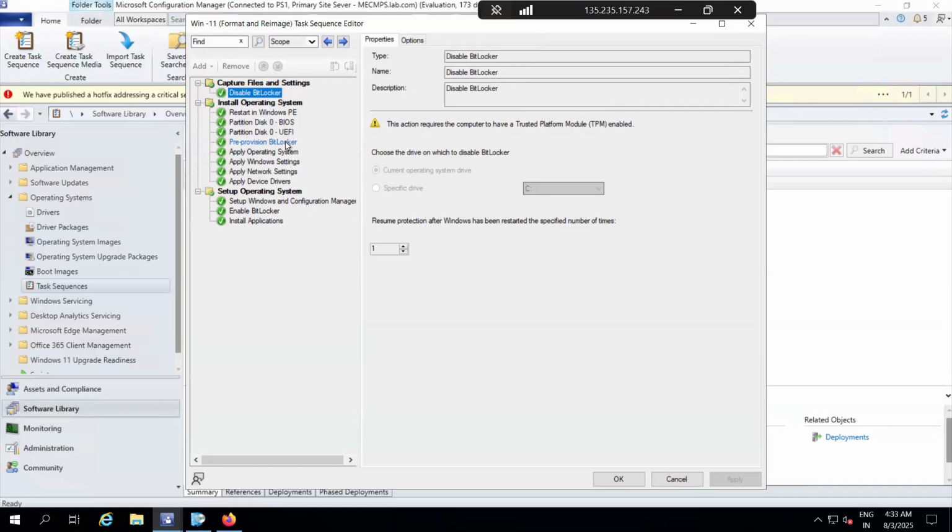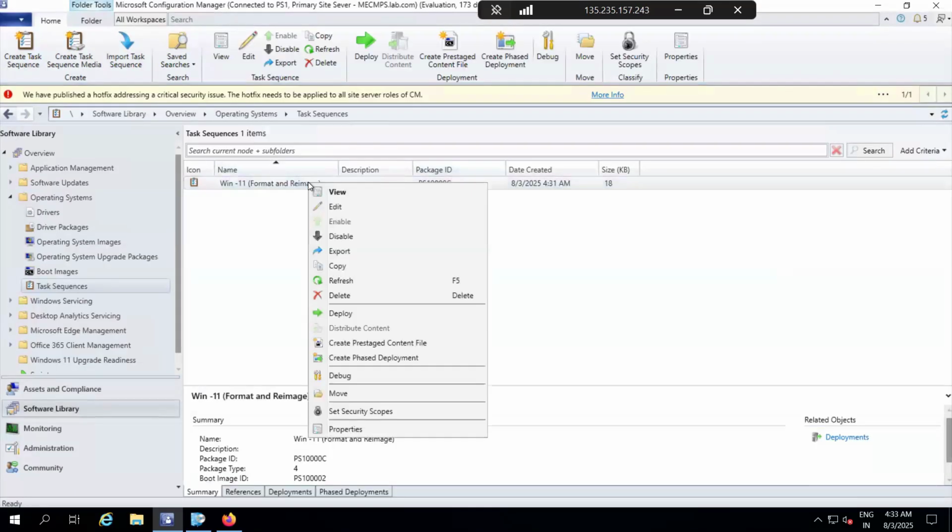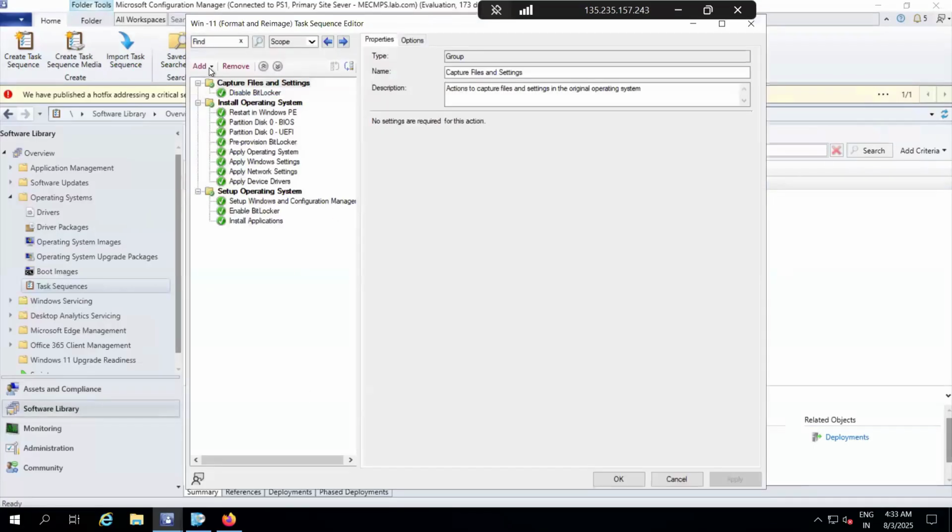Why add is not visible? Hmm, let me cancel it. Let's wait for some minutes. Okay, we opened in the view mode. You have to go to edit. Now you can add it, right? You can see add is possible now.